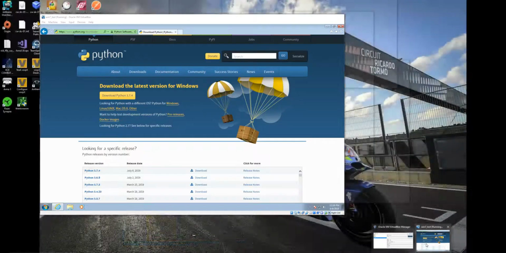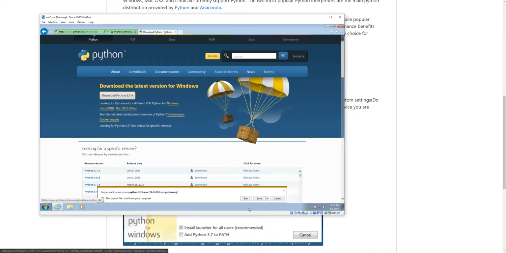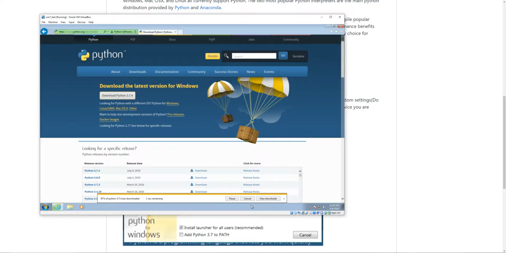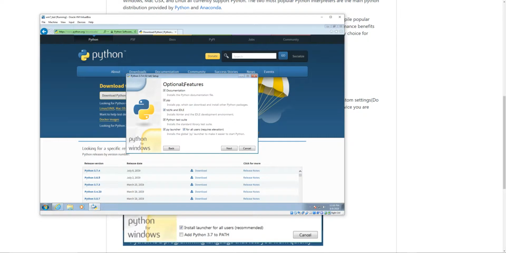So if I go to python.org, go ahead and click download, save the file, and then we go ahead and run it. We get the option here, so you can choose customize installation. You can modify all the different options here.